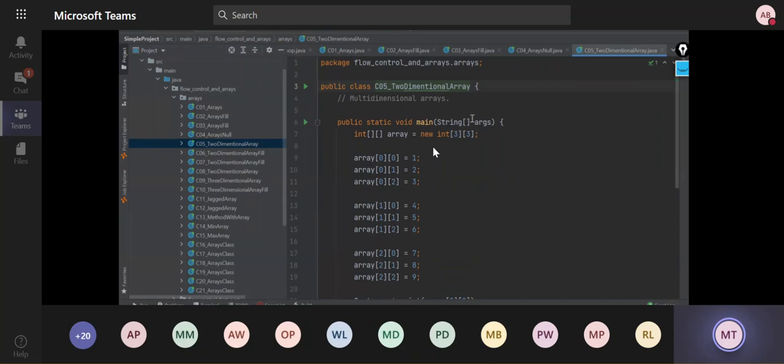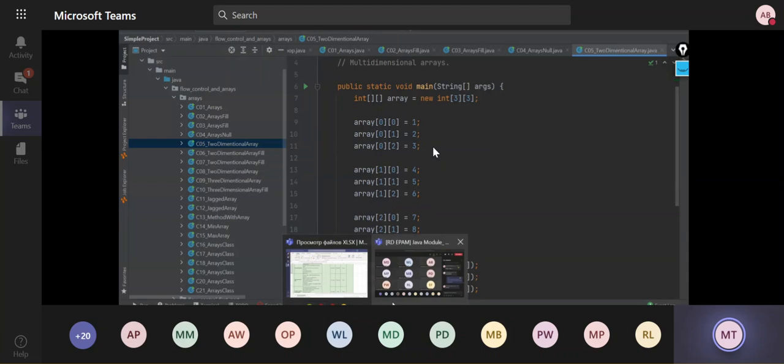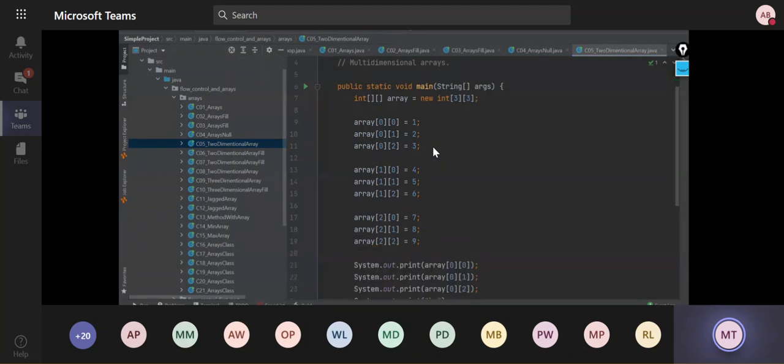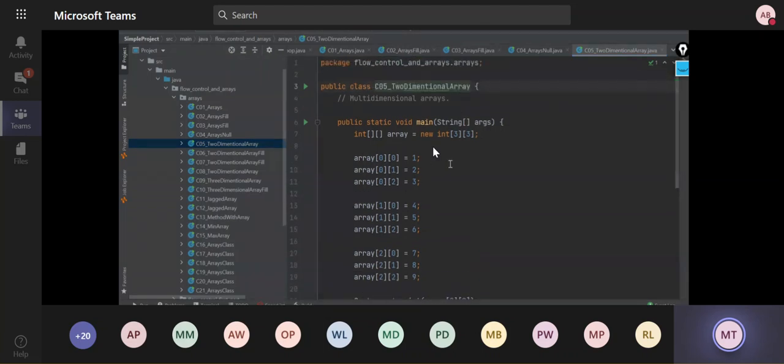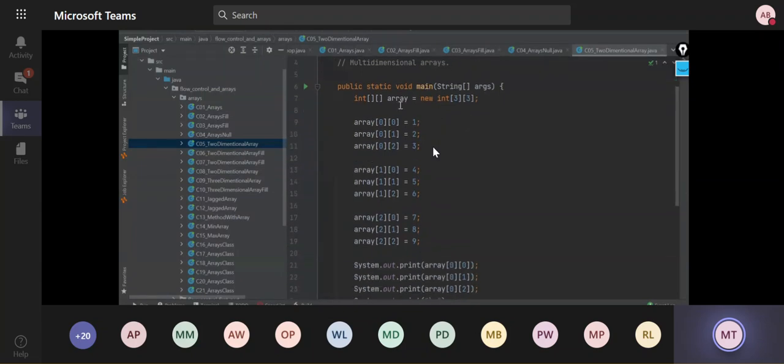Dimensionless arrays. Usually it's really a rare case when you will use it, but you need to know about this. Again, you can create an array in an array. So you can imagine this as a pie.